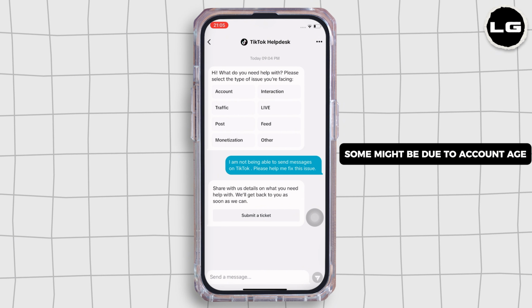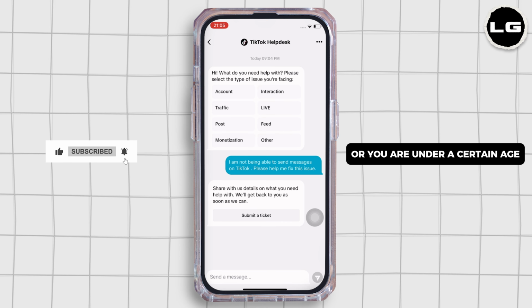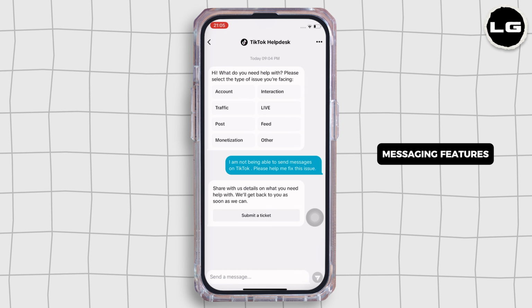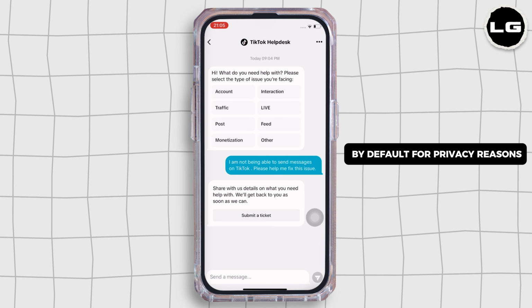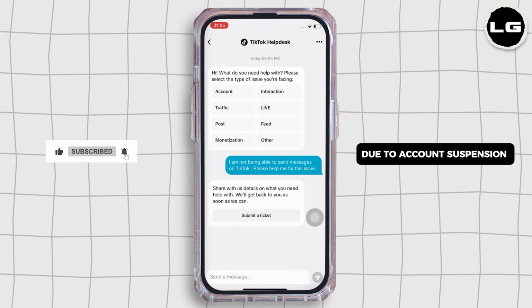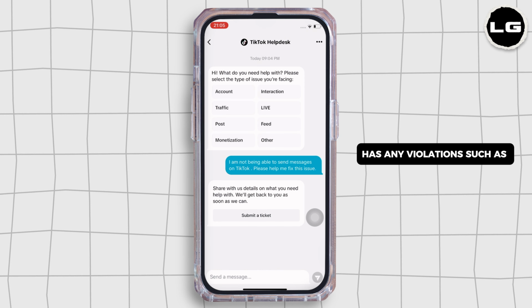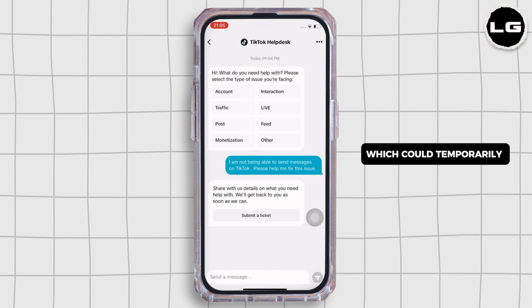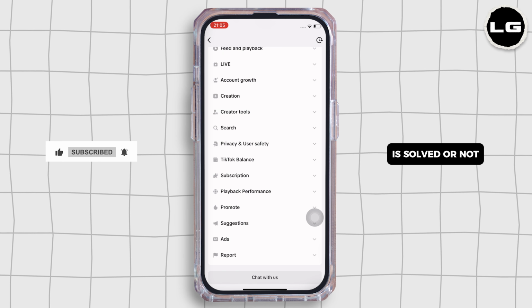Some might be due to account age, which means if your TikTok account is new or you are under a certain age, TikTok may limit messaging features. Users under 16 typically have messaging disabled by default for privacy reasons, while some might be due to account suspension or restrictions. Check if your account has any violations, such as community guideline strikes, which could temporarily limit your ability to send messages. See if your problem is solved or not.